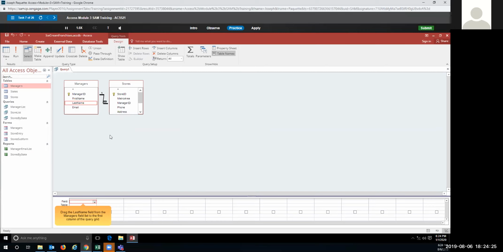Drag the Last Name field from the Managers field list to the first column of the query grid. So now you'll be able to use records from both tables, right, to make your query. Drag the Store ID field. Drag the Phone field from the Stores field list. You can add fields to the query in any order desired by dragging them to a query grid column.